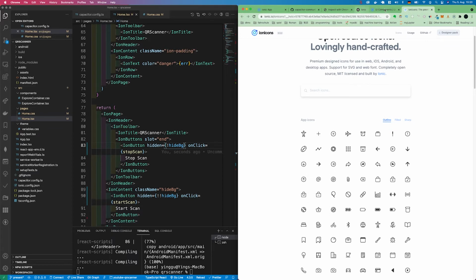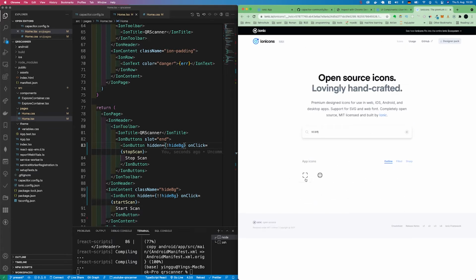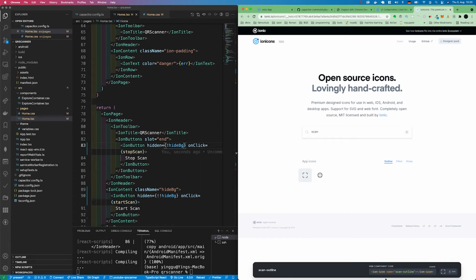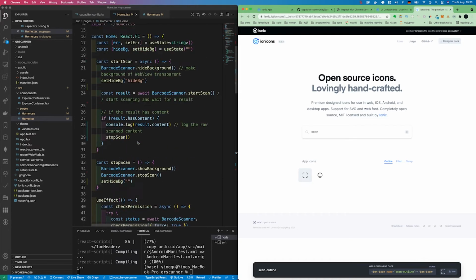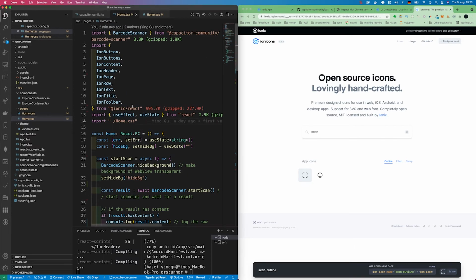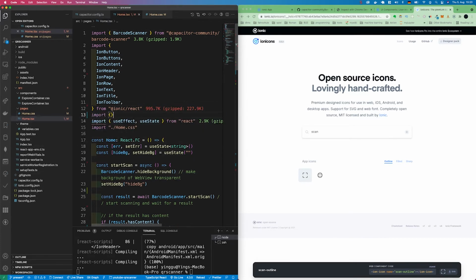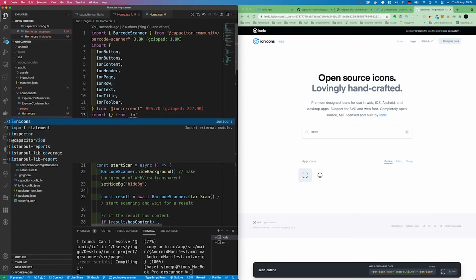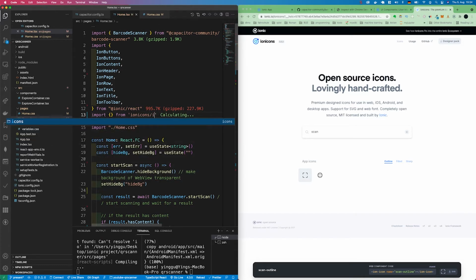I think the scan icon looks good. We choose this one. The name of this icon is called scan outline. Let's go back to our code and import this icon. Import from ionicons. Here is scan outline.